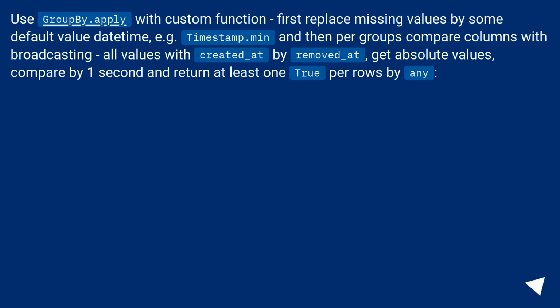Use groupby.apply with a custom function. First replace missing values by some default datetime value, for example Timestamp.min, and then per group compare columns with broadcasting, all values of created_at with removed_at. Get absolute values, compare by 1 second and return at least one True per row by any.